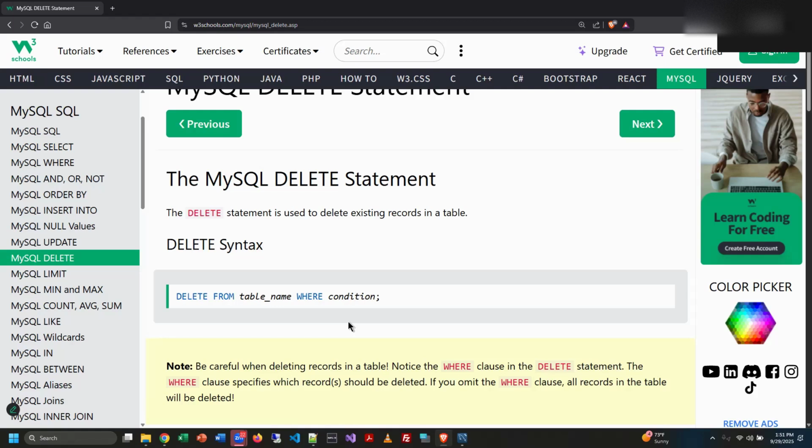Warning once again, it says be careful when deleting records in the table. Notice the where clause in the delete statement. The where clause specifies which records should be deleted. If you omit the where clause, all records in the table will be deleted. Double underline, highlight red, whatever. So if you just say delete from table and skip the where clause, everything's gone.